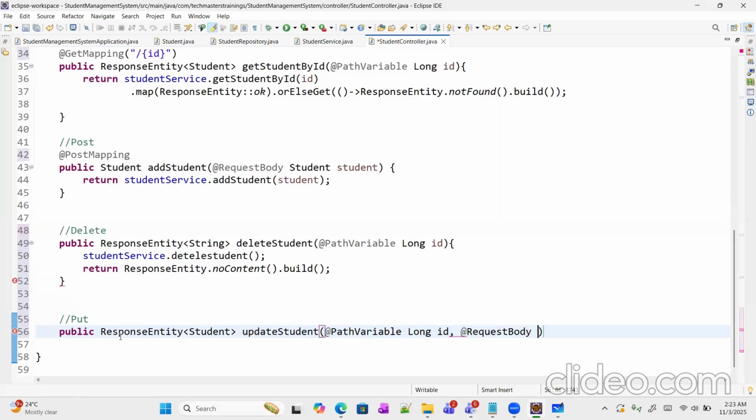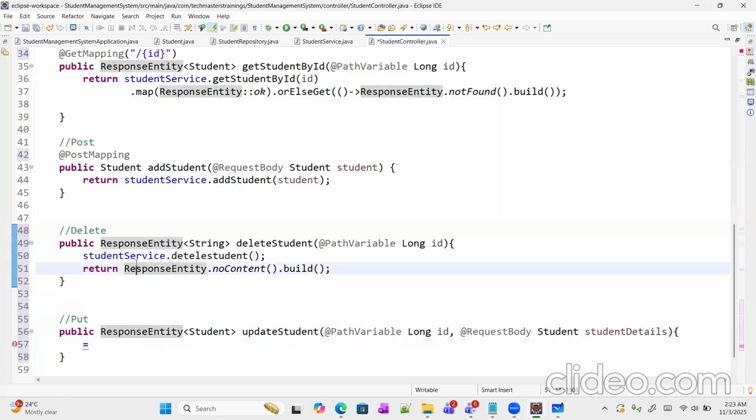So we'll send it as request body, and where it's supposed to go, it should go to the student class. All right, so student, and here I'll just say student details as I previously did. So student details over here, and here we'll try to get it updated to the student itself. Okay, so on the right hand side, I'll change where it's supposed to come from. It's supposed to come from the student service. Take the student service, dot, and I'll call it update student.